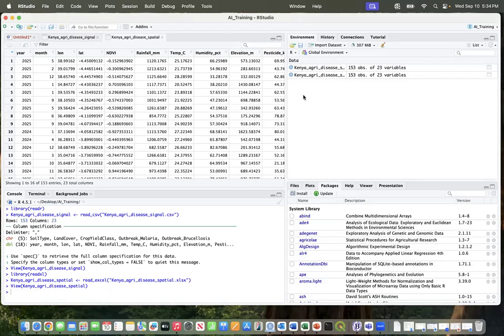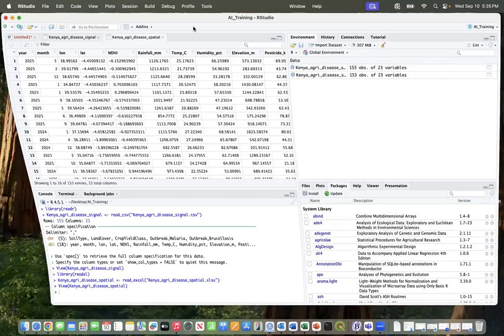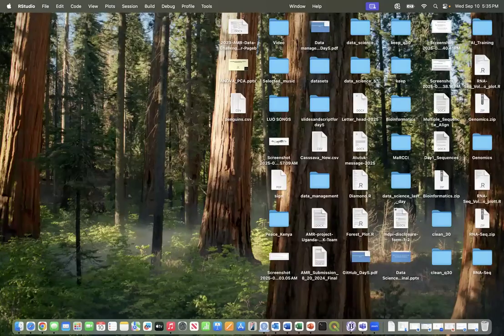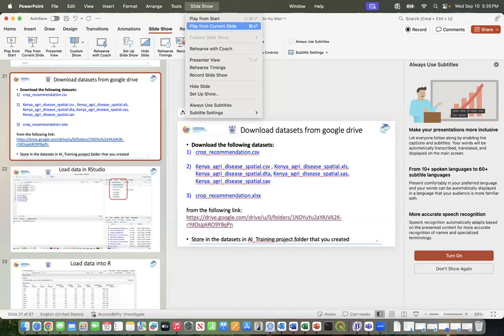Okay, so let's get back to our slides. A base file is for importing text files. Somebody was asking what's a base file. It's for importing text files. Okay. So let me go back to my presentation here. This is what we did.